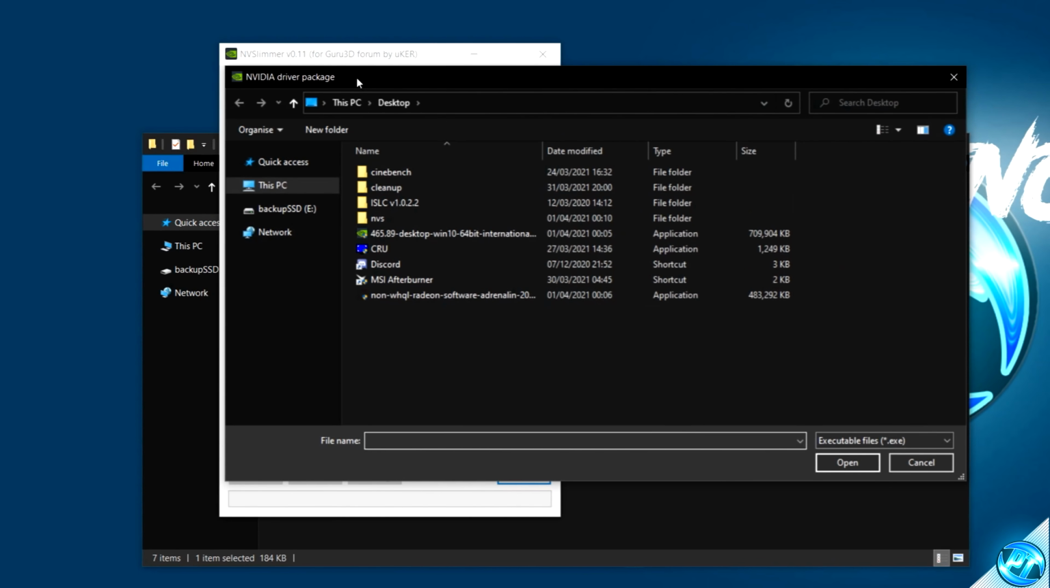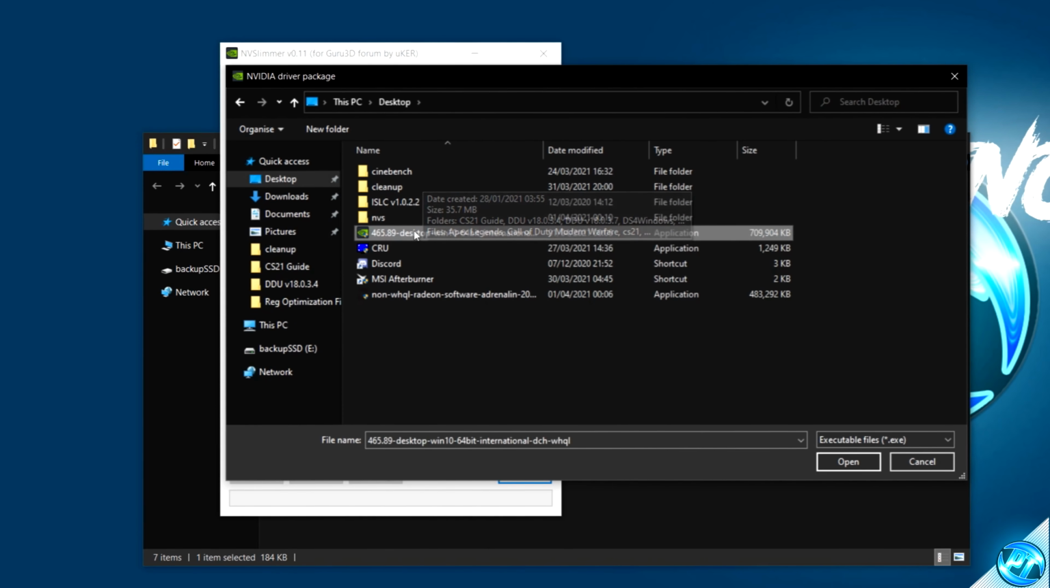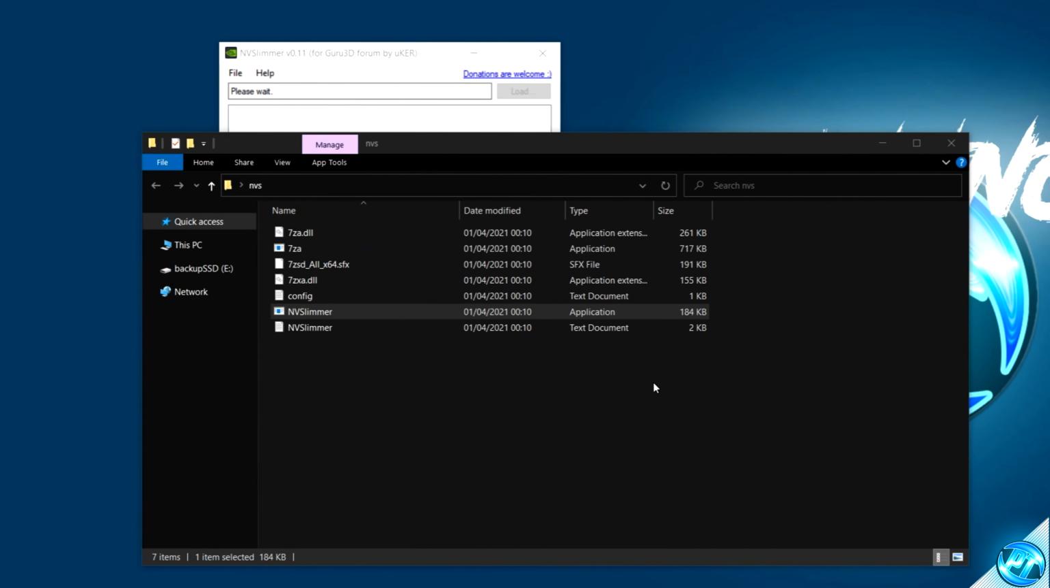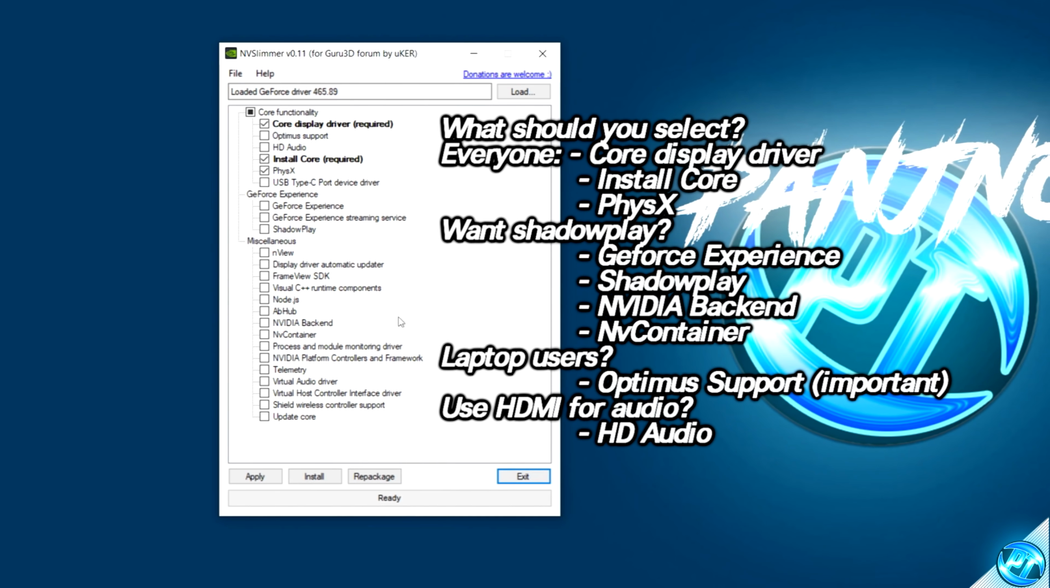Inside of it, you'll then need to open up the driver package which we downloaded. For us, we installed it to our desktop. Click on the driver you downloaded, then select Open. You'll then be given all of the options which you can check and uncheck to debloat the driver. Depending on how many Nvidia features you use is going to depend on how far you're going to be debloating the driver.